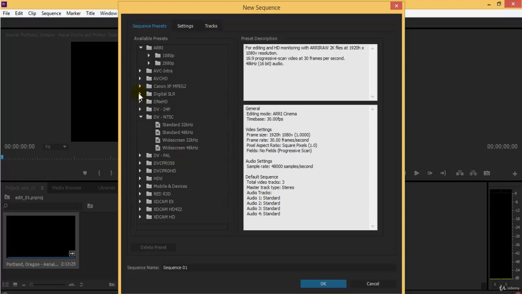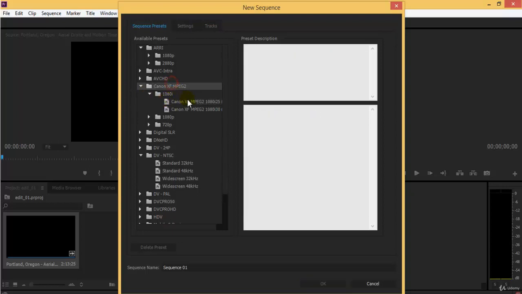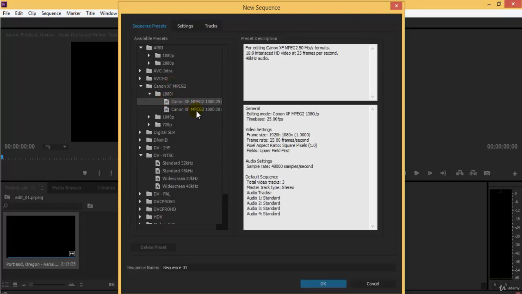This is especially for photographers, for their purposes, like Canon has their own presets. The time base or frame rate would be 25 fps, which means 25 frames per second. The frame size would be 1920 by 1080. Frame rate would be 25 frames per second. Pixel aspect ratio is 1.0.